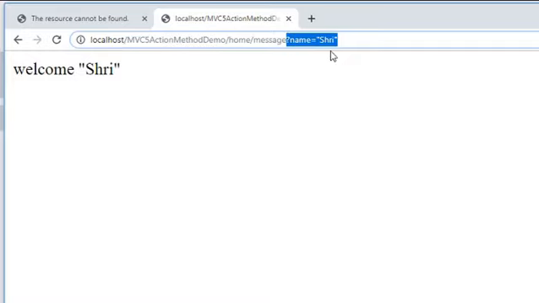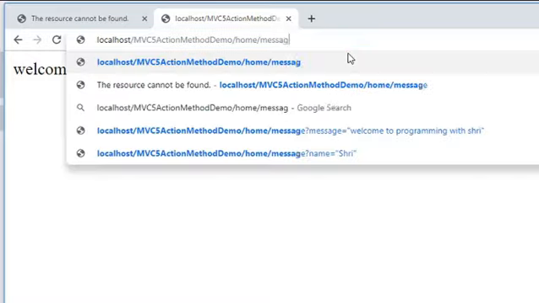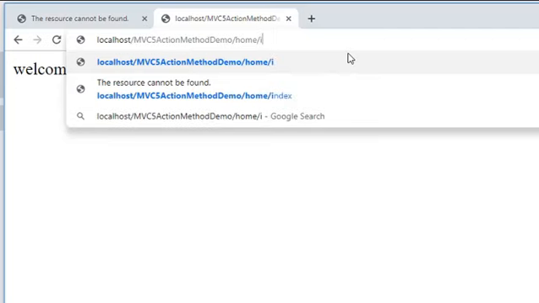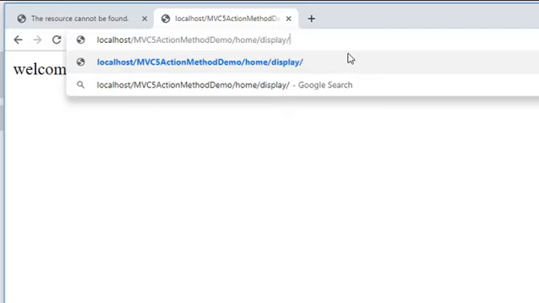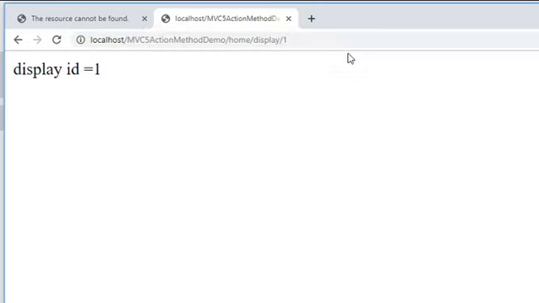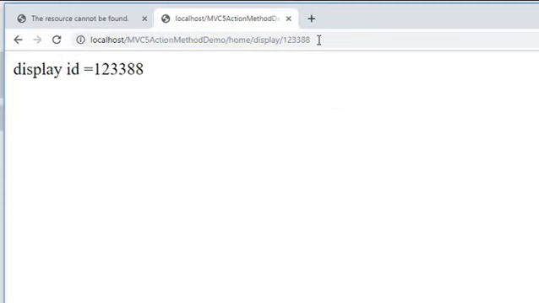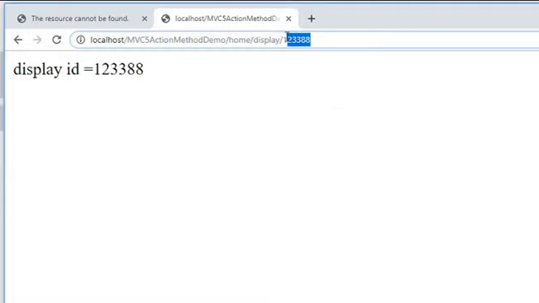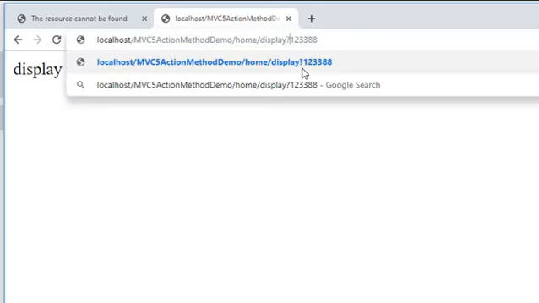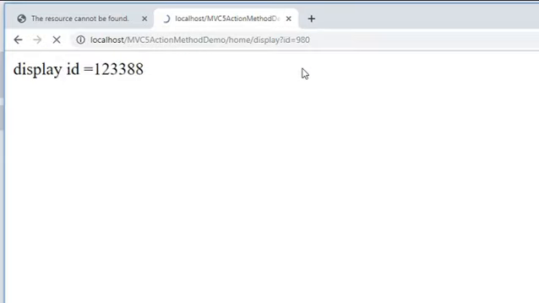How to call the integer parameter action method? Display is a method which has an integer parameter. We can say display id is equal to 1, we can pass any id. We can also pass this id by using the query string, id is equal to, so we can see. These are all the ways to call an action method.